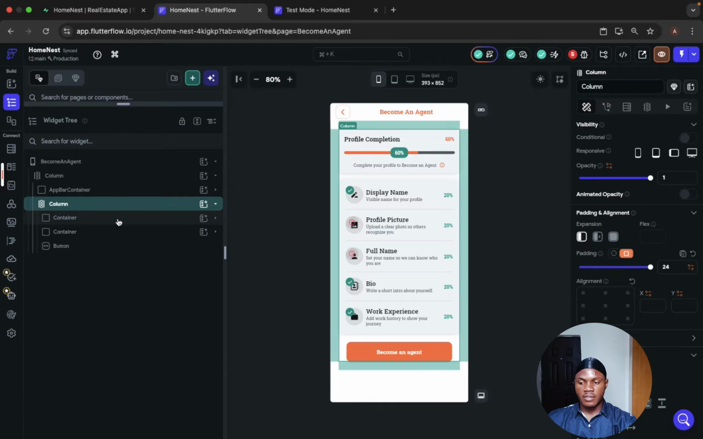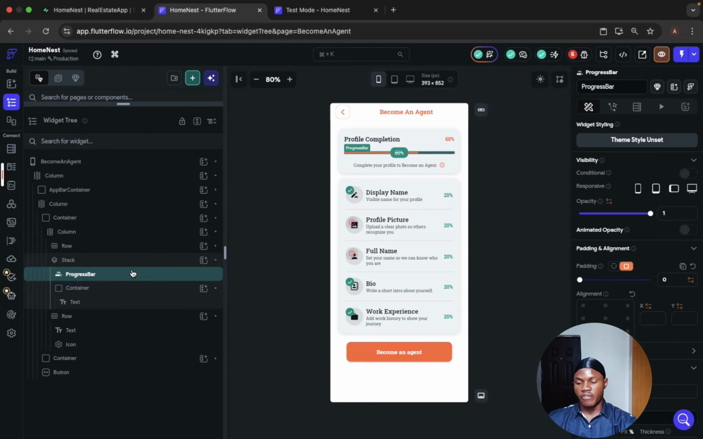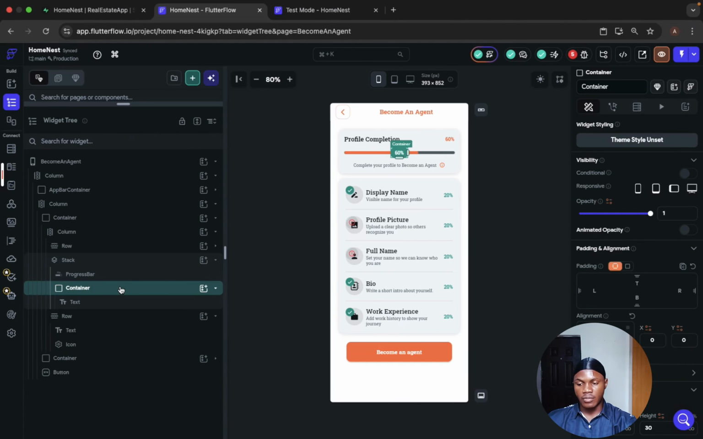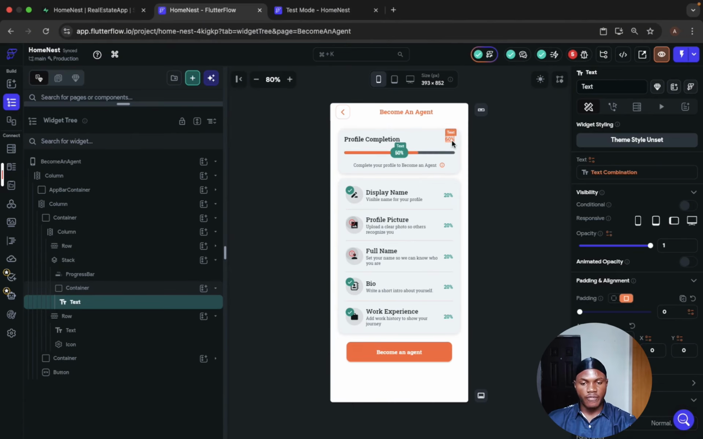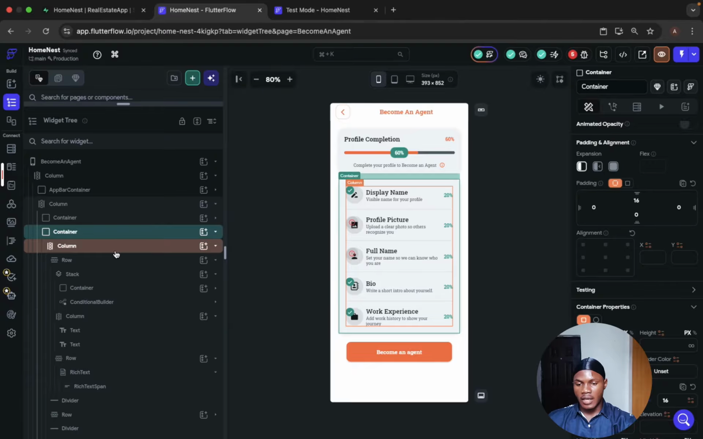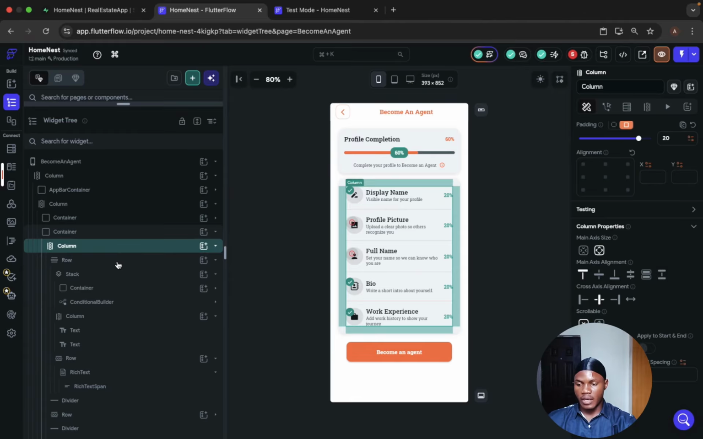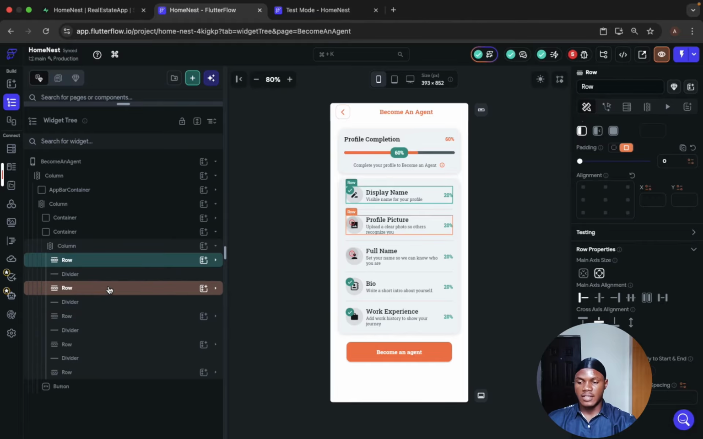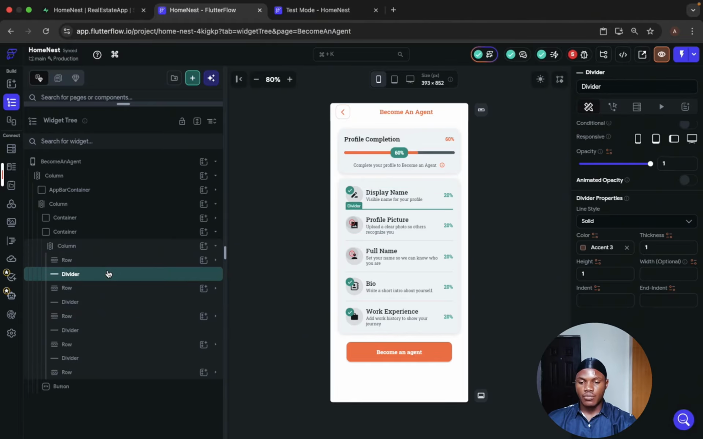The first container contains a profile value and then a progress bar. The progress bar, I wrapped with a stack that has a container. This container has a text. It's going to display the profile value. And then in the other container, I have a column. In this column, I have rows. Each row has a divider under it to separate the rows. So here is a list of the profile values we have to complete.